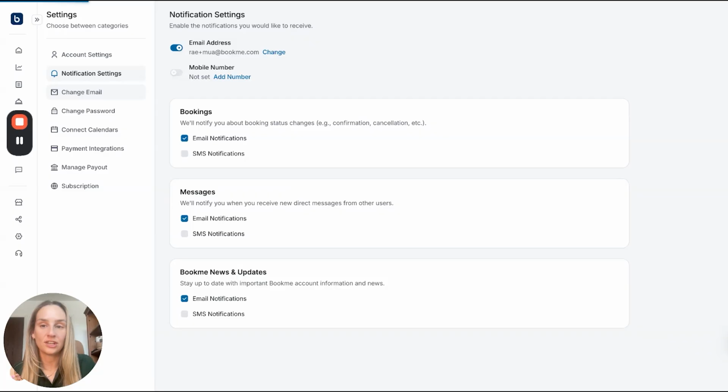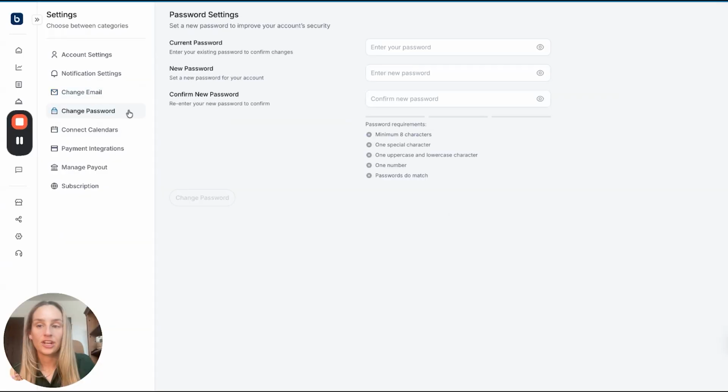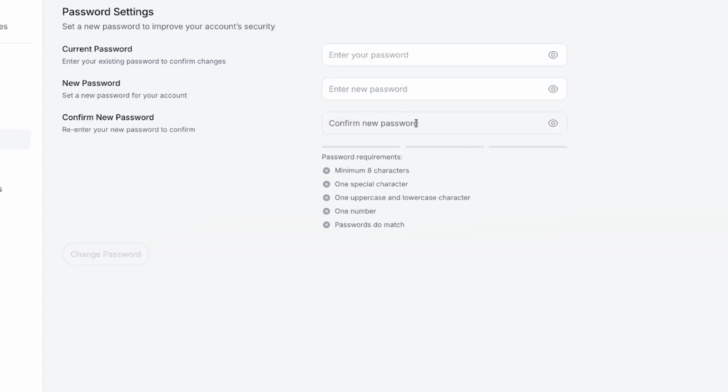Next, you can update your security settings. To change your email, you'll enter in your current email, type in the new email, and your password to confirm those changes. To change your password, select Change Password over here. You'll type in your current password, the new password, and then confirming your new password. A reminder, these passwords have to be at least 8 characters, include 1 special character, 1 uppercase and lowercase character, 1 number, and the passwords have to match.